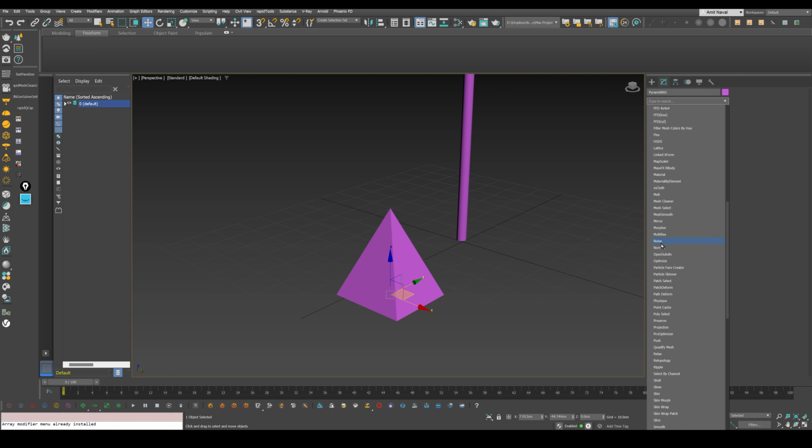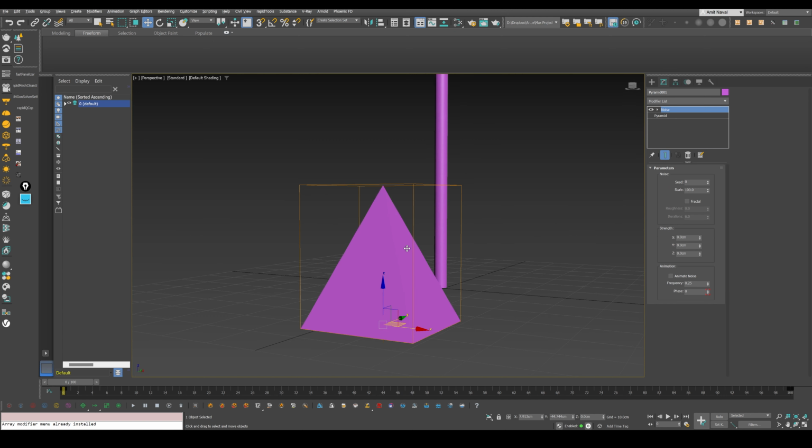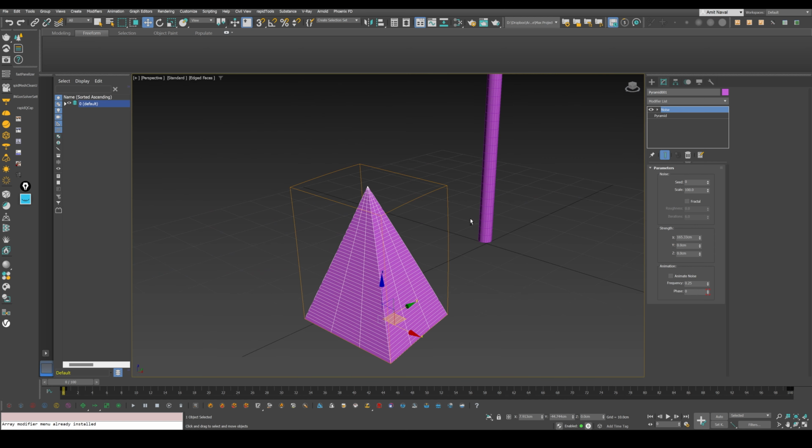So another one would be noise. The noise modifier is one of my favorites. It helps me create deformed surfaces. What I mean by that is, if I increase this seed, nothing will happen. If I work with scale at the moment, nothing will happen. So let's just start with the strength. Let's crank this number up. And the moment I do that, you will instantly notice that this object starts to deform in a certain way.